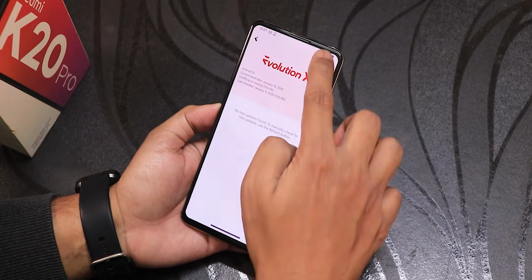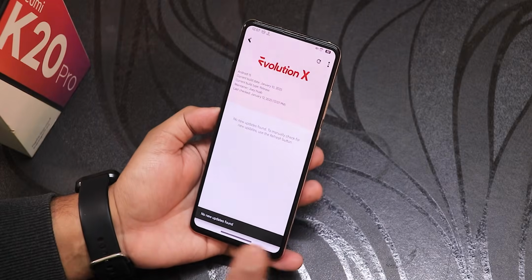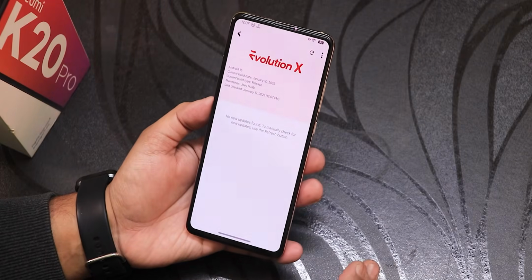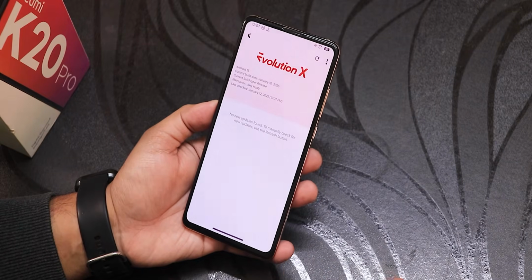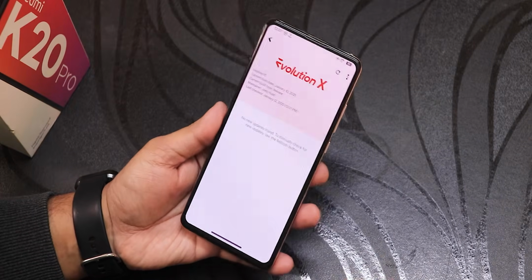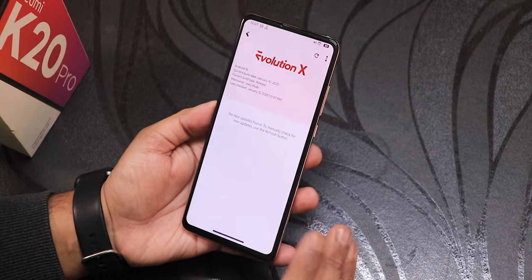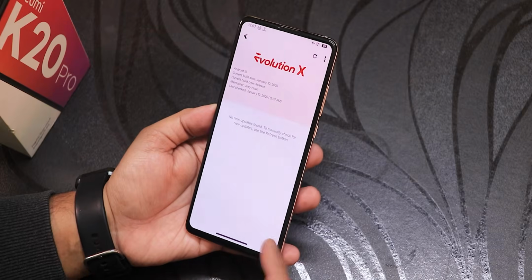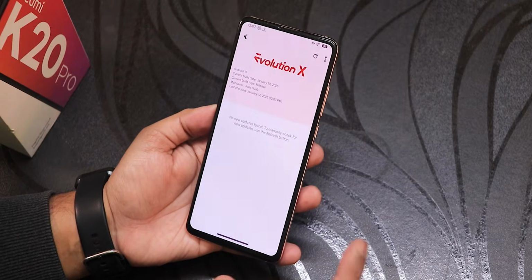We have the system updater, and you can check for updates, and the updates on this ROM, it's very consistent, I have to say. Here you can get updates almost every week. It's not like promised or anything, but yeah, definitely I have experienced a lot of updates. I actually use EvolutionX as my daily driver on the Poco A5. I have reviewed it as well.